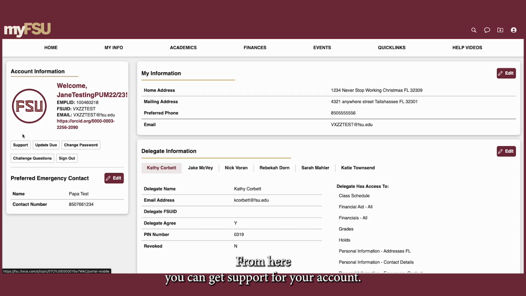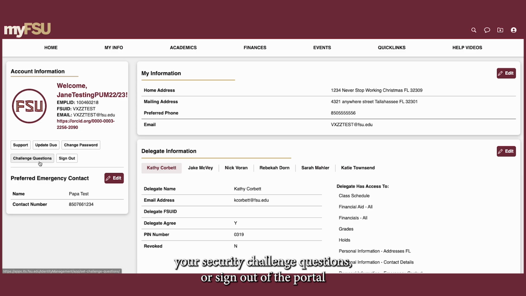From here, you can get support for your account, update your Duo settings, change your password, edit your security challenge questions, or sign out of the portal.